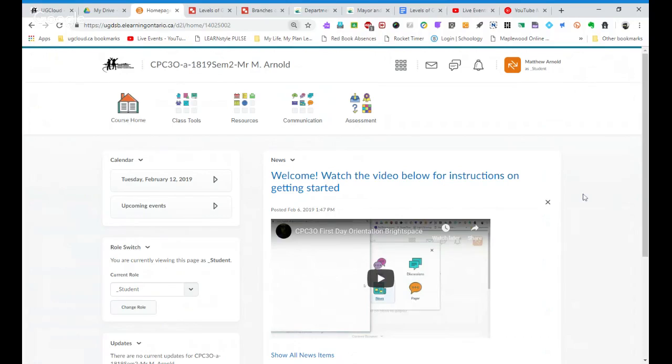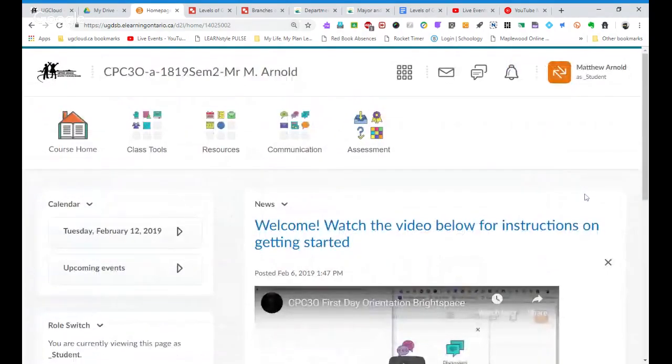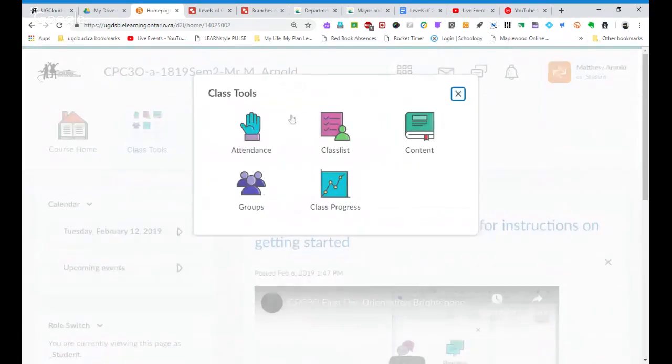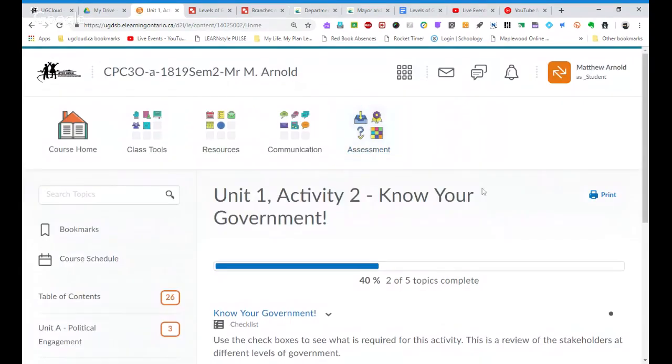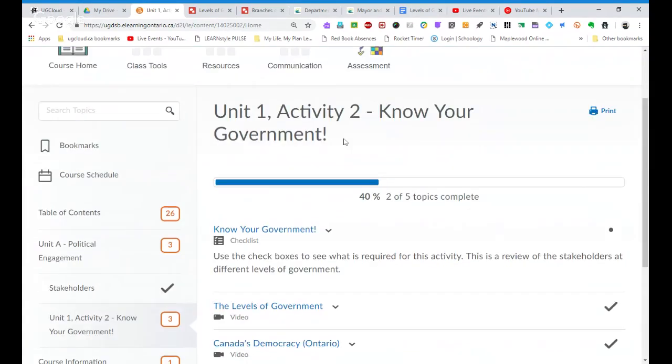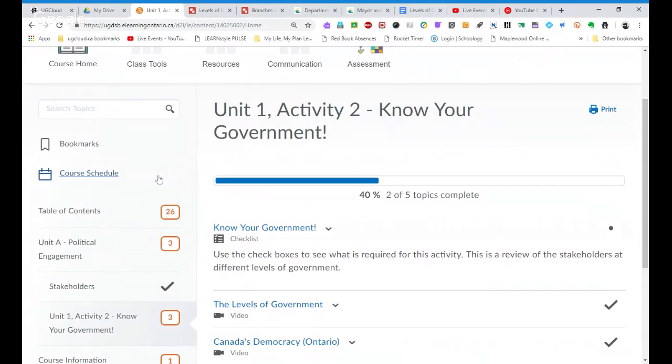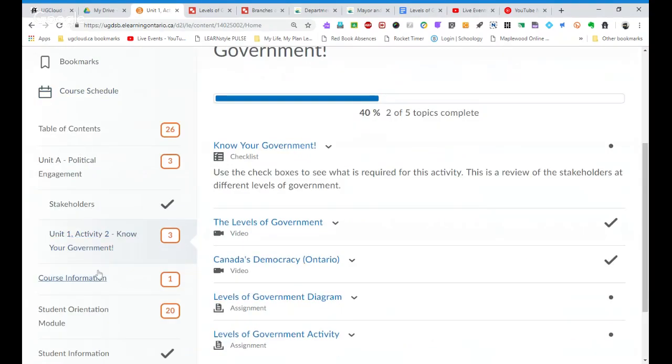So we are going to start from our course homepage. And I've put here to view as a student, so my screen will look the same as yours. And the first thing we are going to do today is go to content. So under class tools, we access the course content. And we are now on Unit 1, Activity 2. If you don't see Unit 1, Activity 2 at the top of your content, you can simply scroll down and look at the table of contents menu and click on Unit 1, Activity 2.